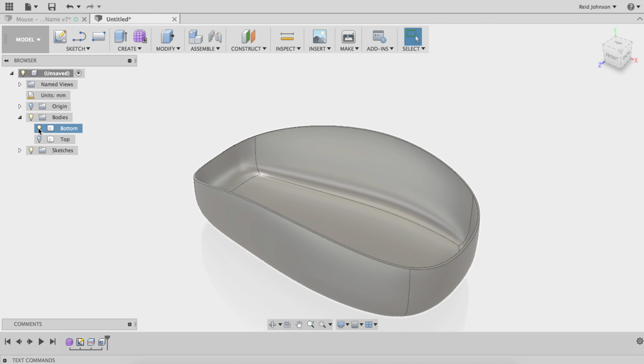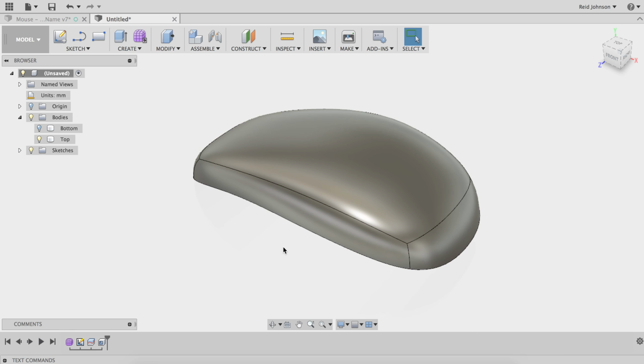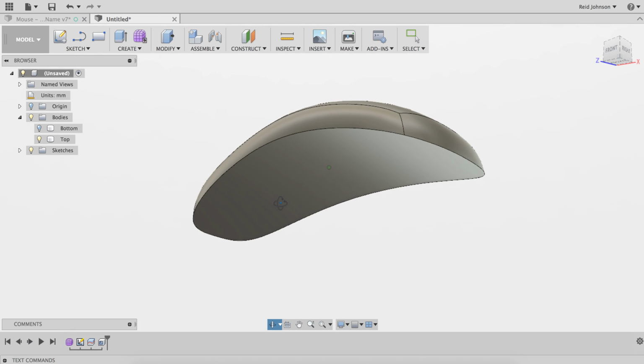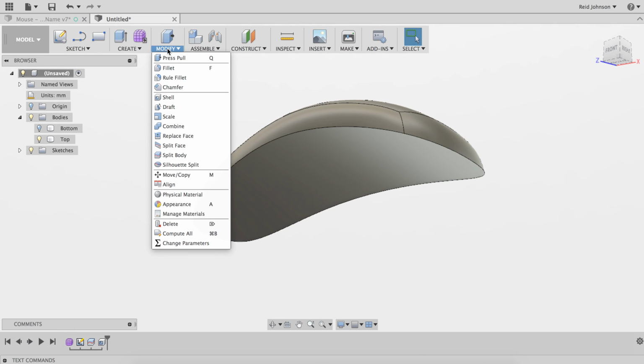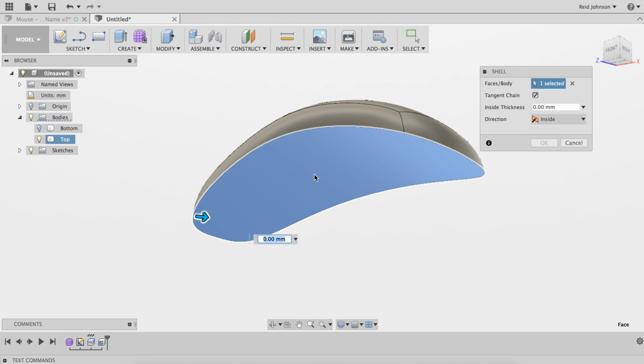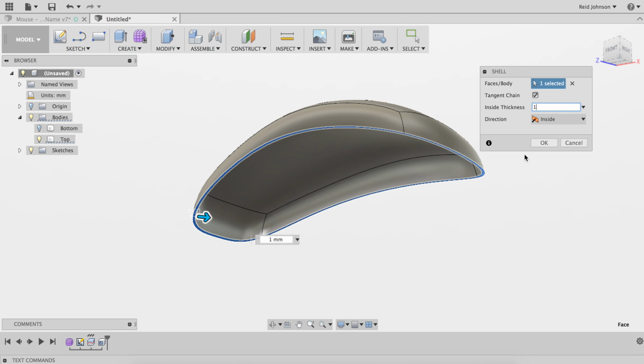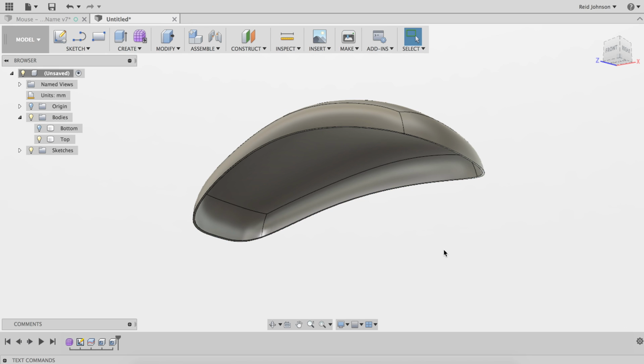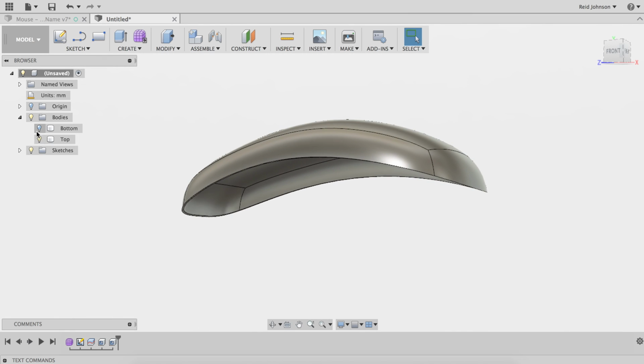I can turn that off, and I'll turn on the top. I'll notice I've got the same issue here. This is totally solid. So I say modify shell, click directly in the middle of the bottom, and give the inside thickness. Say OK. And now I've got it. I've got the top shelled out and the bottom.